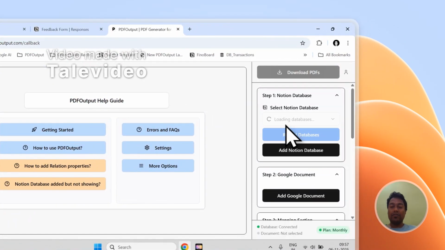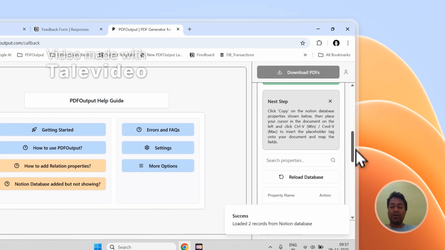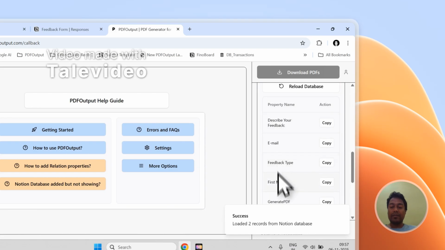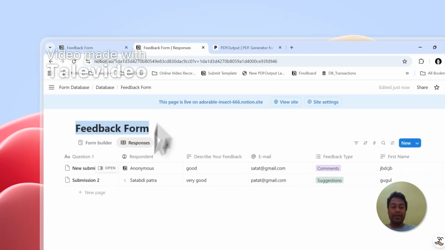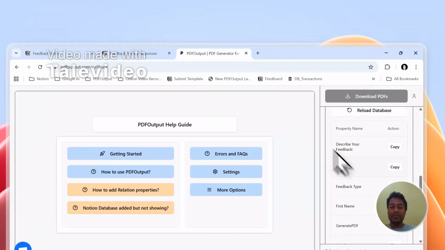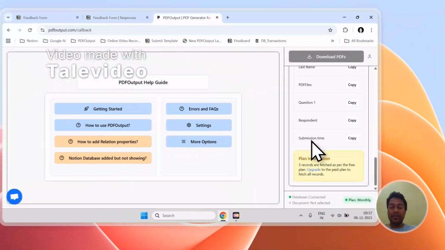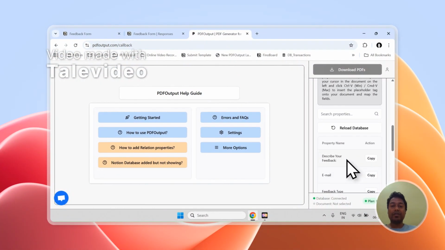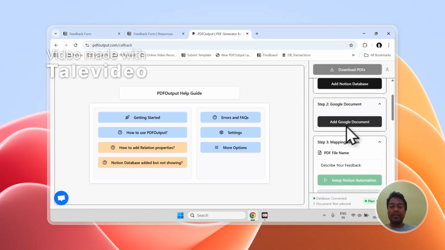Click on this. Once you click on the feedback form database, if you scroll down, you will be able to see all the properties of the feedback form database that we have over here. So we have question, respondent, feedback, email, all these things. All the properties are also visible over here at the bottom. This will be used to map the properties onto the Google document and we can automate the entire process to create PDF files. So next is adding the document for this.